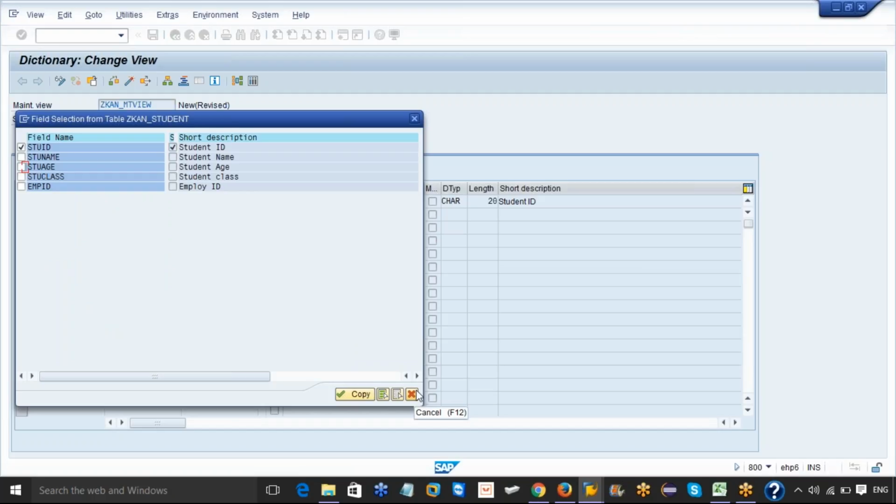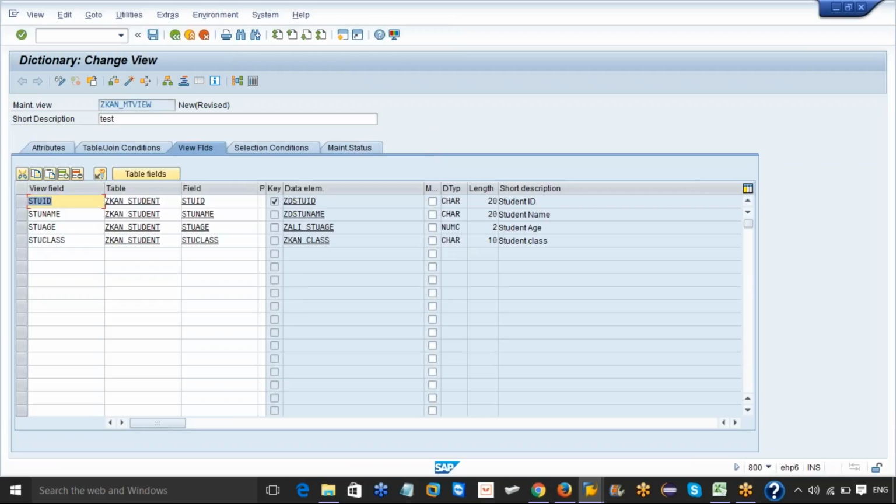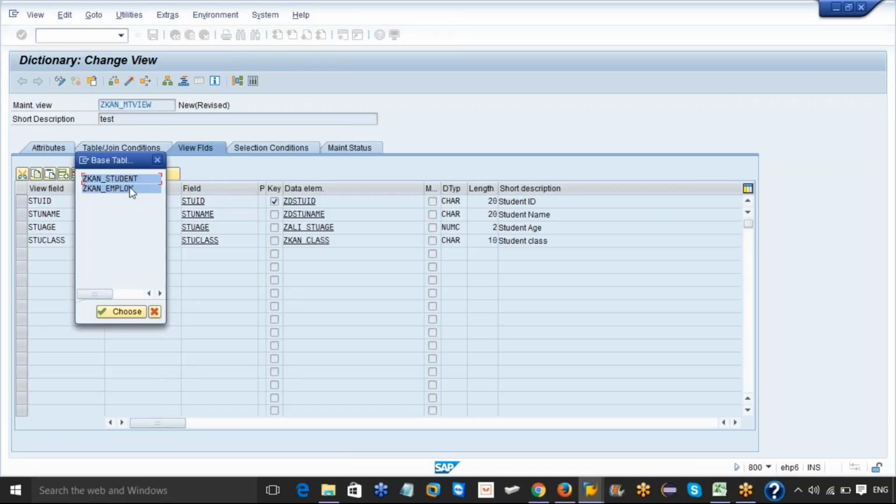Other than key fields, you can select any of them, like student name, student class. For example, I don't want to maintain student age, so you cannot select it. Otherwise you can select it and put it in an invisible mode also. I'll show you what to be done exactly. So I have selected this, and let me go to the employee table.